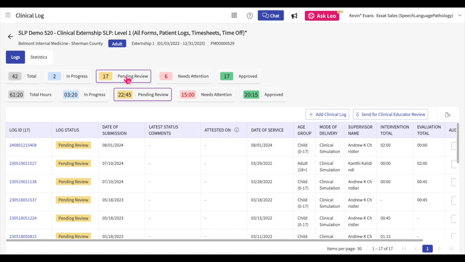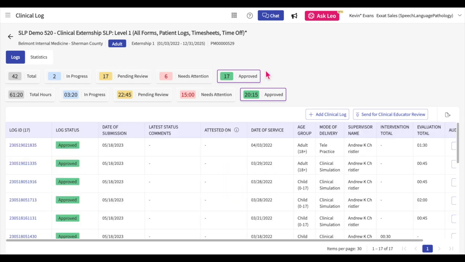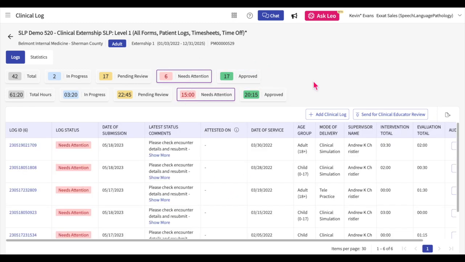Pending review clinical logs will then be reviewed by your school faculty or clinical educator if you sent them for review. If they approve your log, it will be assigned the Approved status. As your clinical educator or school faculty reviews your clinical logs, they may request additional information. If this is the case, they will assign the Needs Attention status to your clinical log.